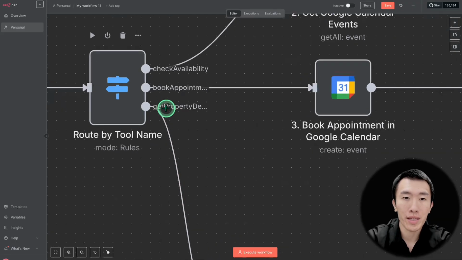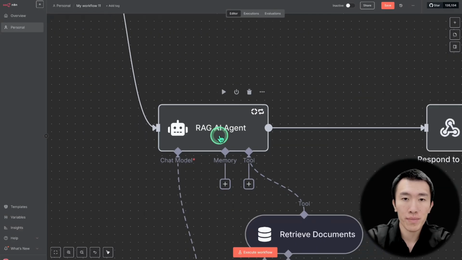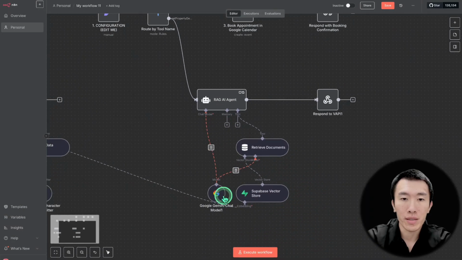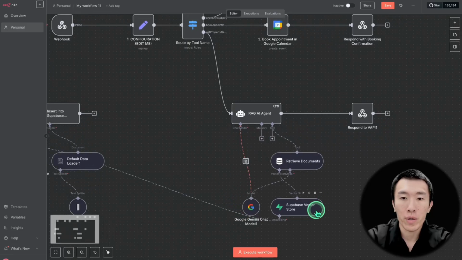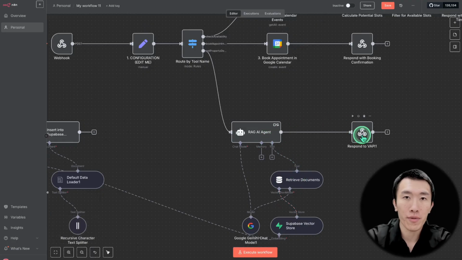This is going to allow the agent to route over here into another AI agent, which is going to be responsible for using its AI to query the Supabase vector store, which is the database that we talked about earlier. It's going to retrieve the documents and then respond to the AI voice agent saying, this is the information that the client asked for.